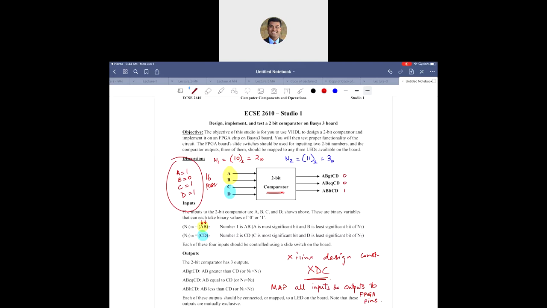You can think of it as your brain connected to your fingers, right? They are things that are connecting your brain to a finger. That is the mapping that we are talking about in terms of XDC. So you need to explicitly mention what is A connected to, what is B connected to, which pin on the FPGA are they connected to, and so on.